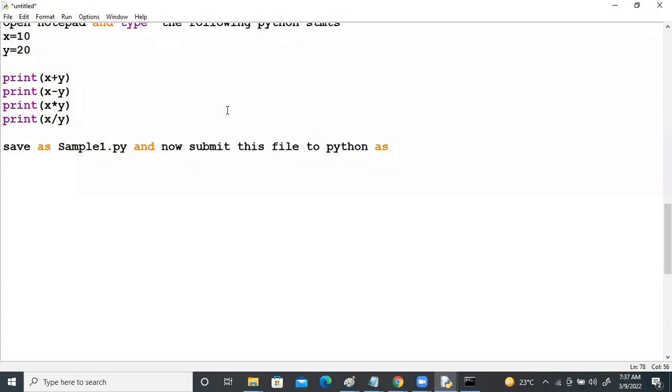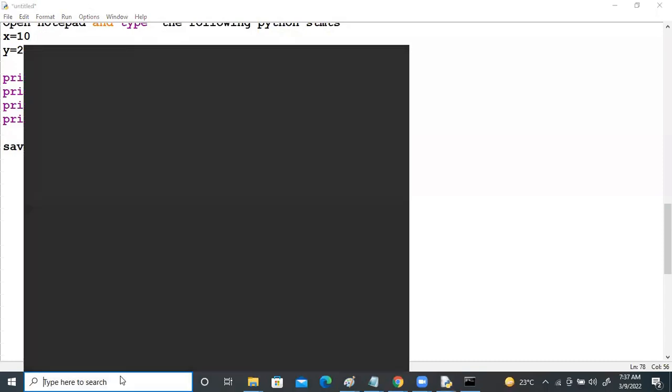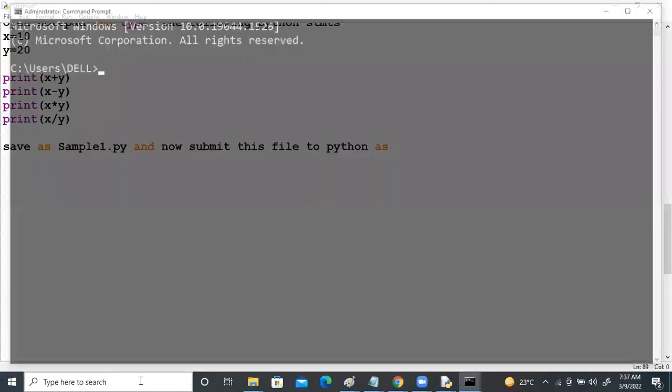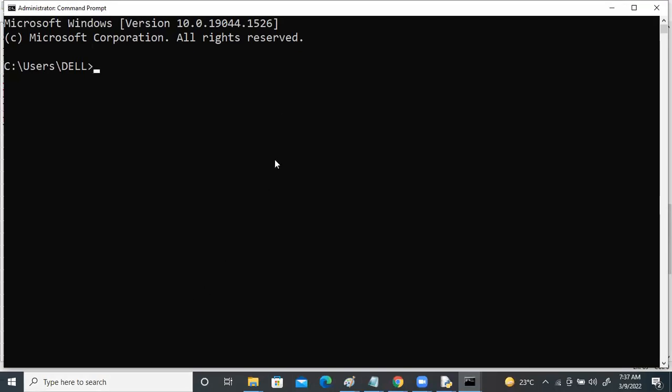Go to the command prompt. At the bottom search panel, you can type CMD to enter the command prompt. After entering the command prompt, just type python here, and don't press enter. If you press enter, it will go to the interactive mode of Python. Submit where your file is available.